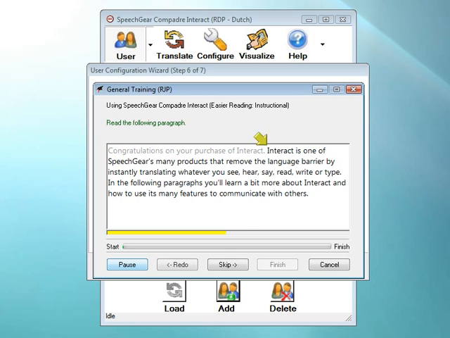Congratulations on your purchase of Interact. Interact is one of SpeechGear's many products that remove the language barrier.